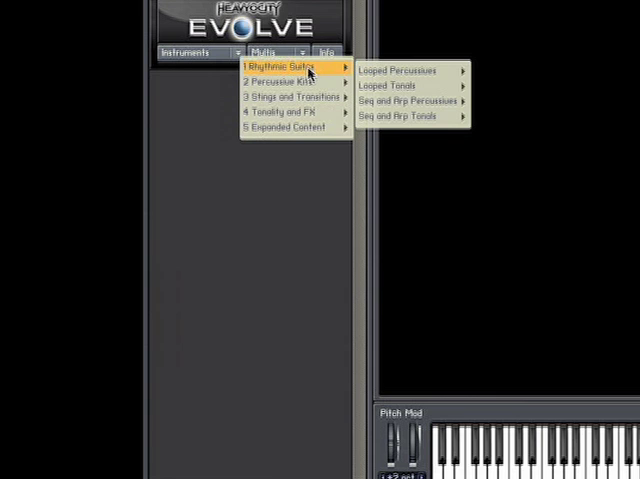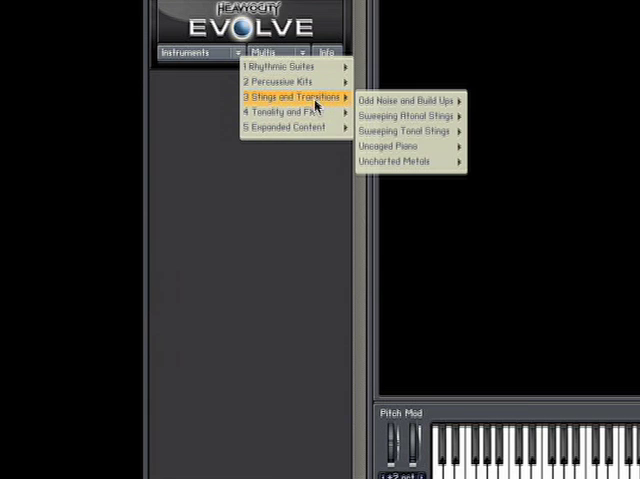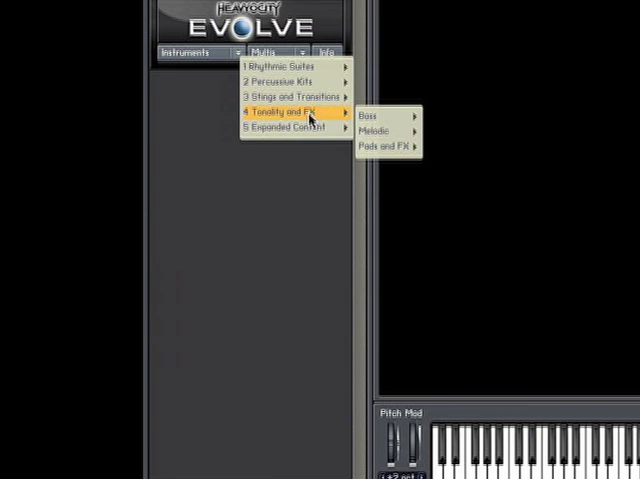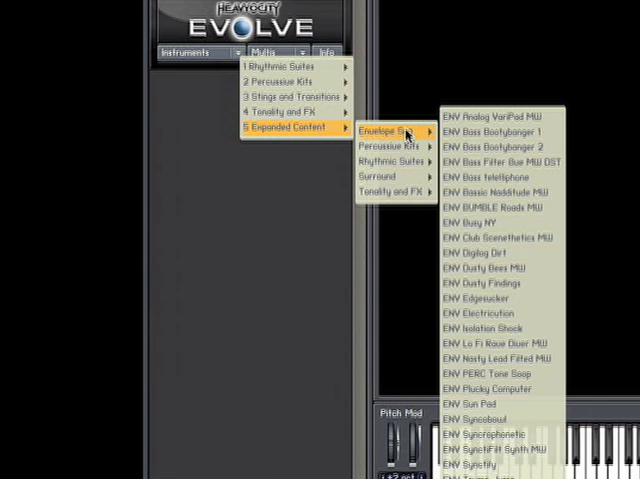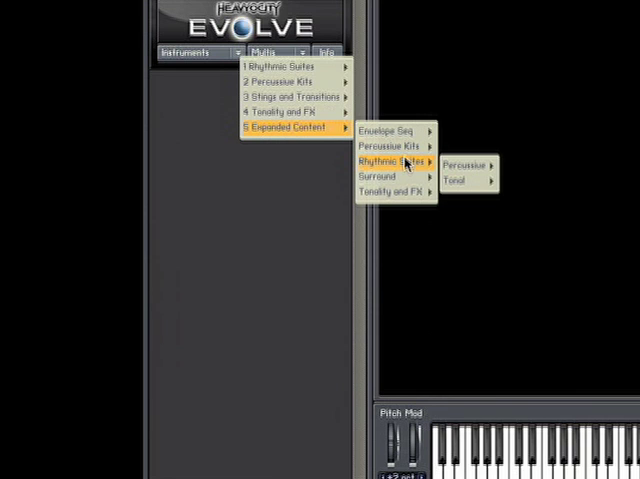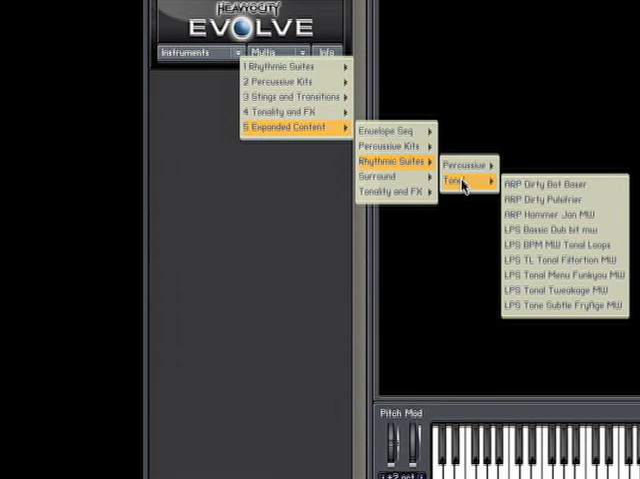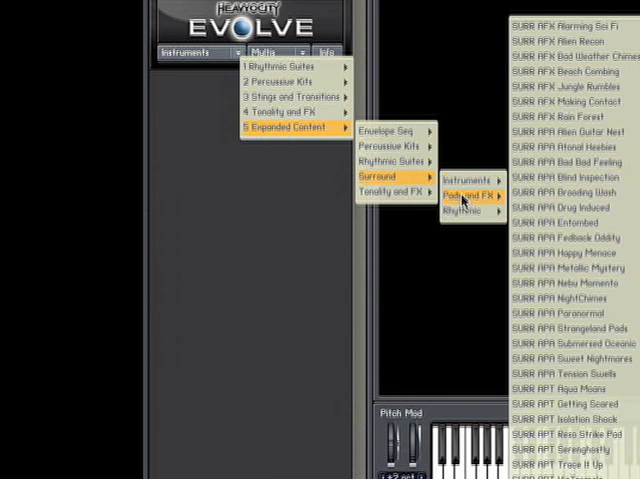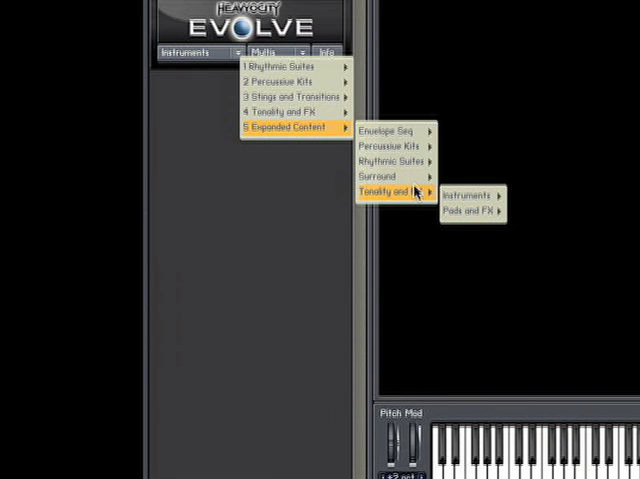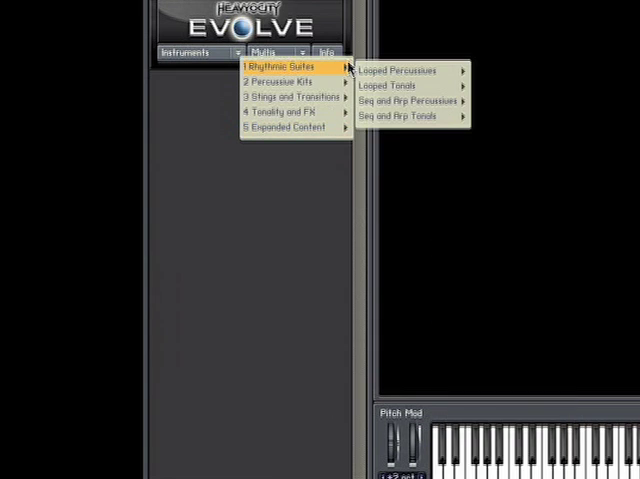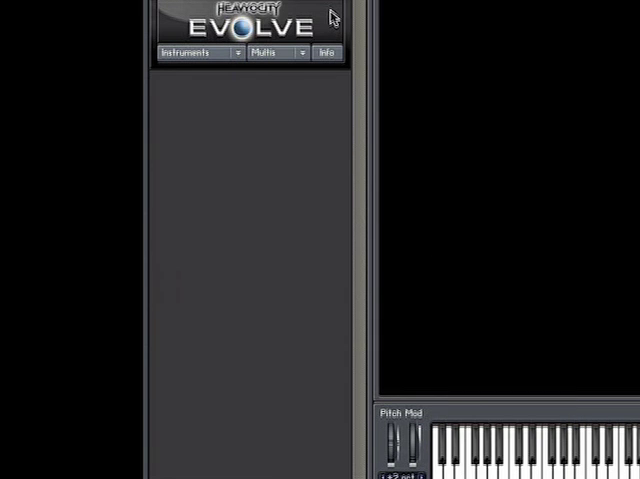They come in 5 different sections: the rhythmic suites, percussive kits, stings and transitions, tonality and effects, and the expanded content that I mentioned before. So as soon as you get the software, go to Heavyocity's website and download that expanded content, and it gives you several more instruments, a lot of stuff, including some surround instruments. So if you have that capability, then there you go. It's a nice little free addition for all registered users.